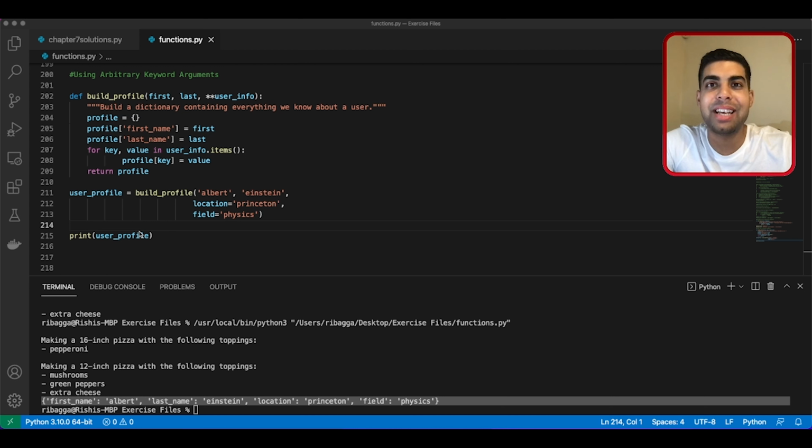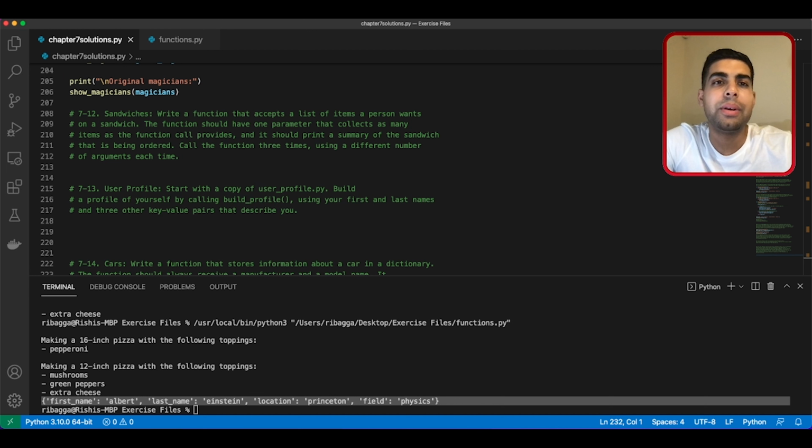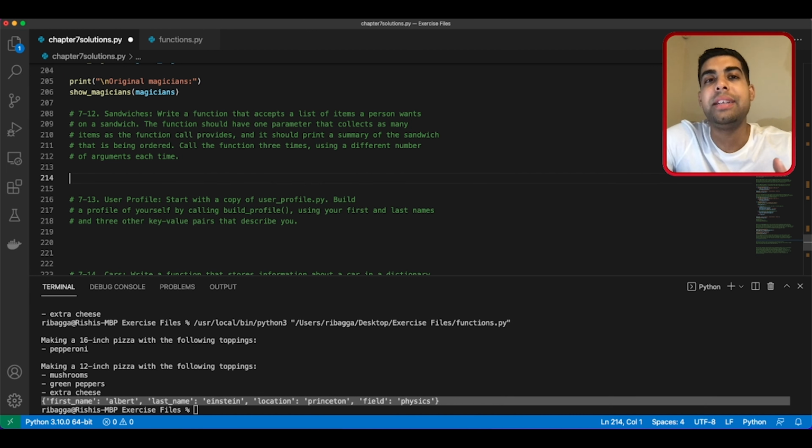Welcome back. Let's now dive into our solutions folder. So in this particular function, we need to accept a list of items that a person wants on a sandwich, and then have one parameter that collects as many items as the function call provides. And then call that function 3 times using different arguments.